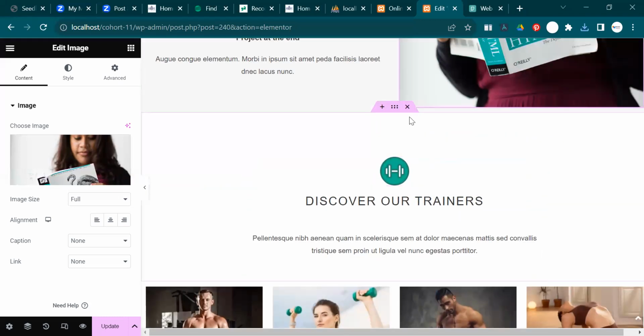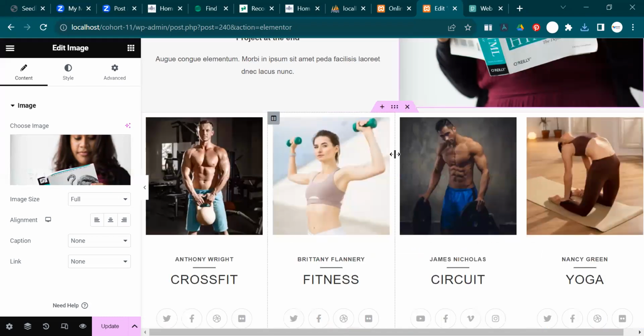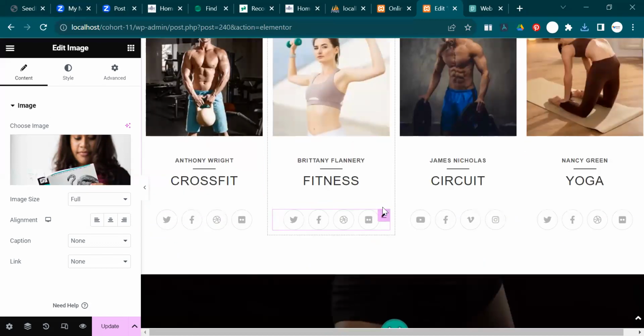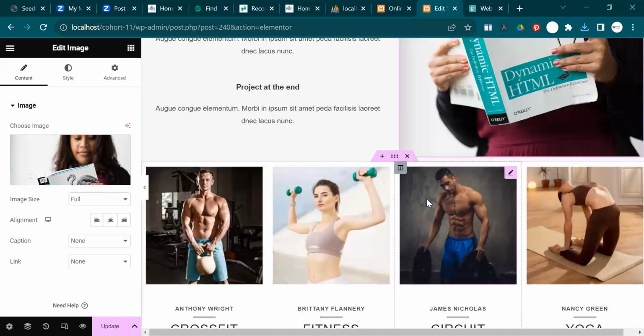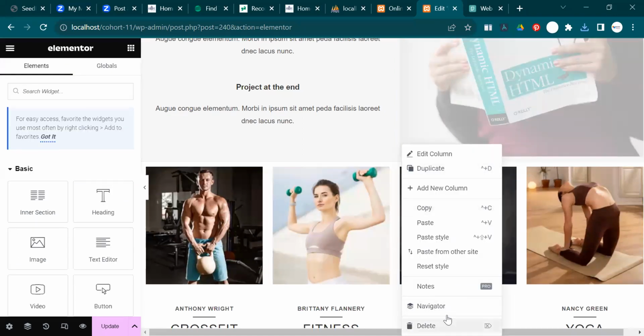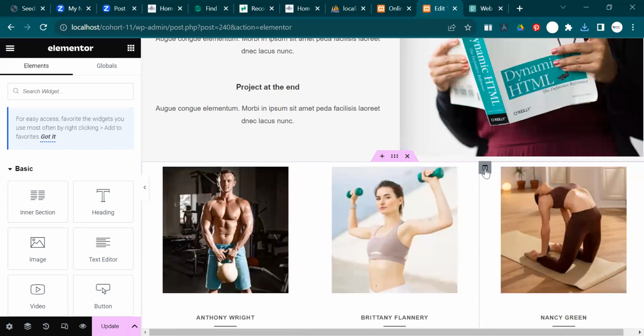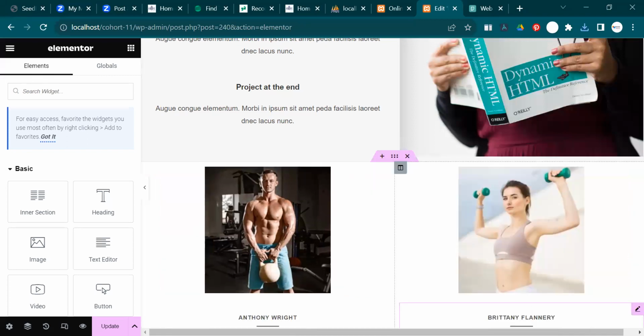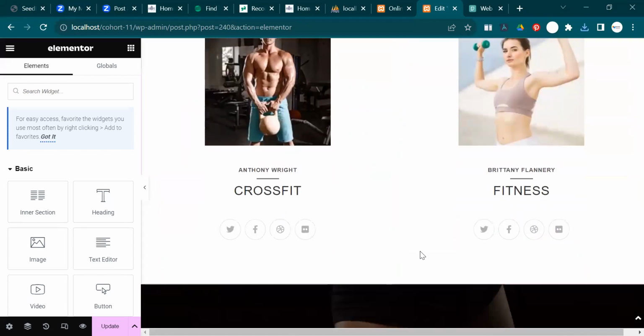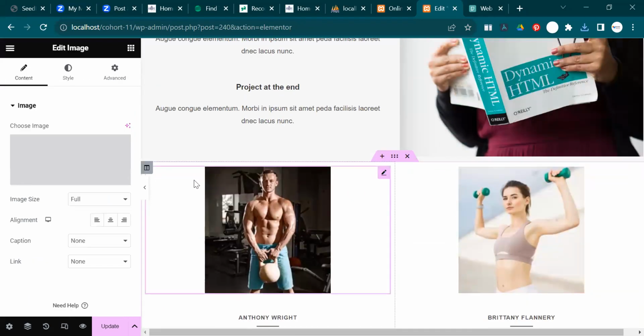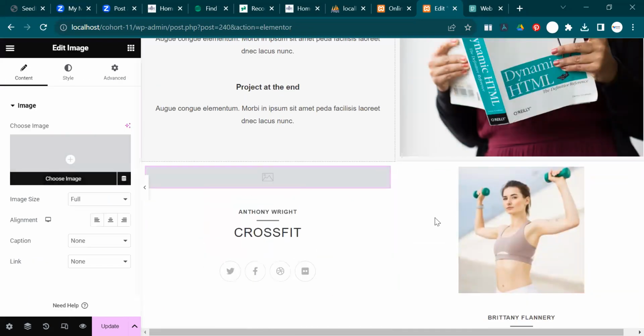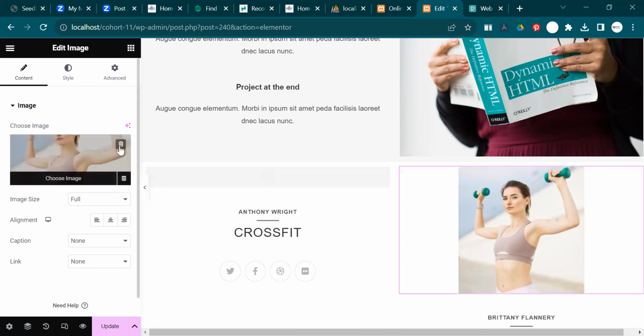Then I can remove this section by just clicking there. Now here we have trainers. Trainers, I can just retain two. So I remove this column, right click there, then delete. Right click while you are here, then delete. Now I have two. Now here I'll just click the image, remove the image. Here, remove the image.